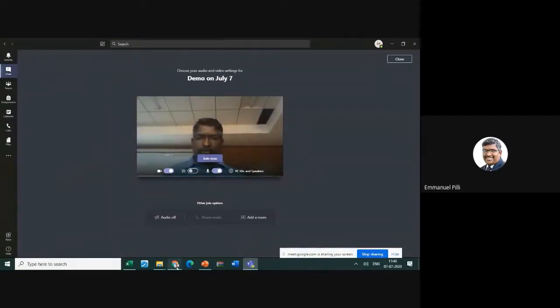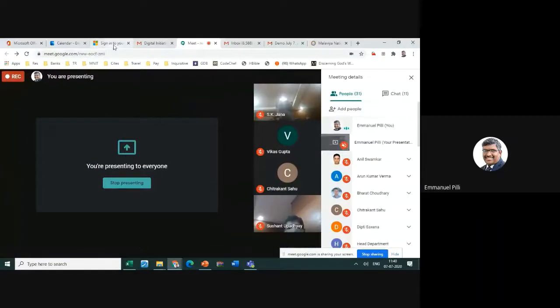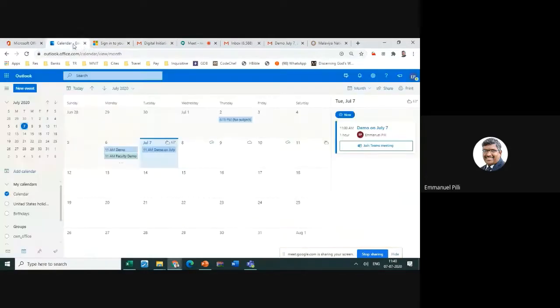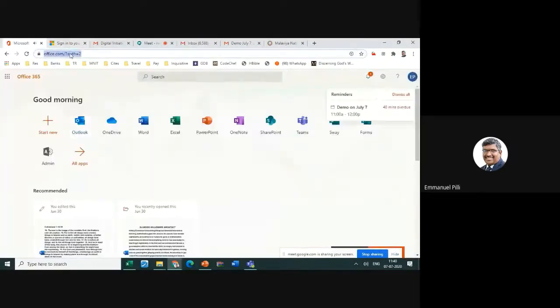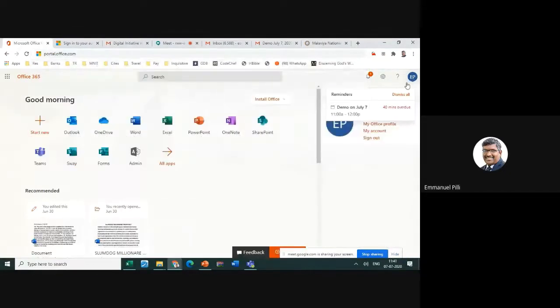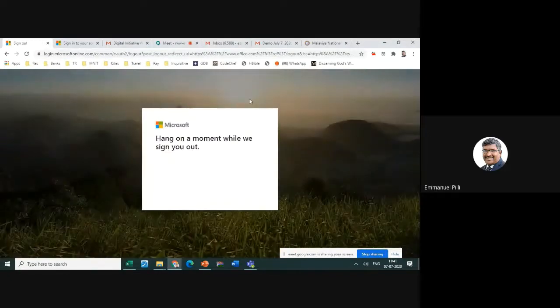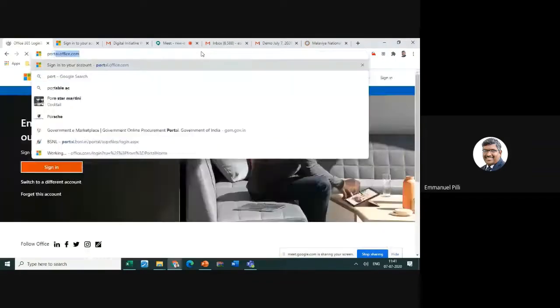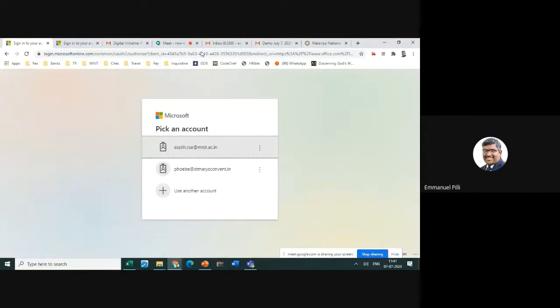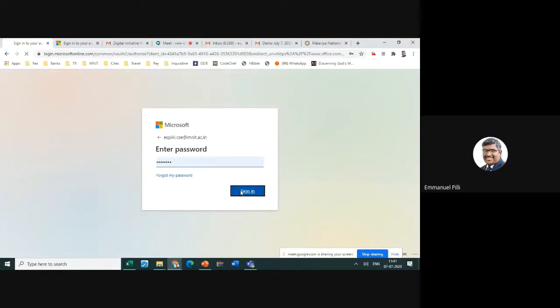Okay, first let me start from this. This is how a Microsoft link looks like. So there are two ways of logging in. So let me have this option, portal. So this is how the screen will look like once we have portal.office.com. You get the link and all your MNIT.ac.in IDs are already registered. So we can just click on that and then you enter your password and then you log in.